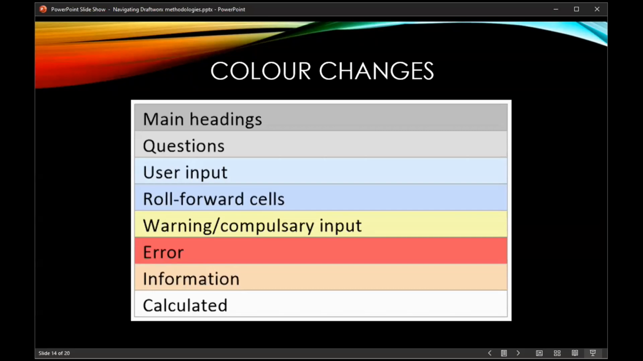So the yellow remains. Error cells are still going to be red. Once again, it's a bit more pastel and a little less bright and in your face. Information cells will be in orange. That's just where we want to give additional information or guidance over and above what's sitting in the guidance sheet. The white cells will still remain for calculated. We've also looked at changing the borders from black to gray. It just gives a slightly easier on the eye look. As I say, over the next few months, we'll be pushing the methodologies with these color changes.